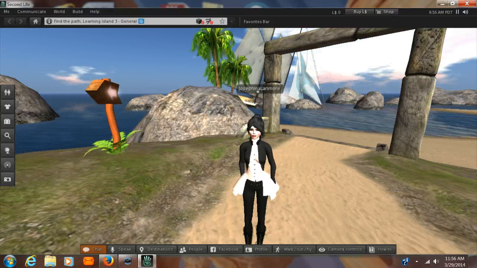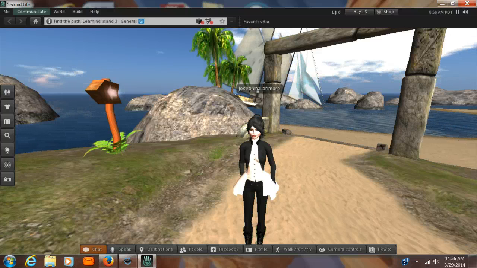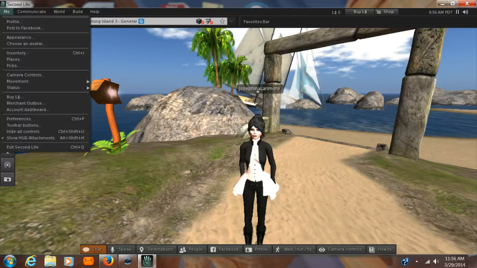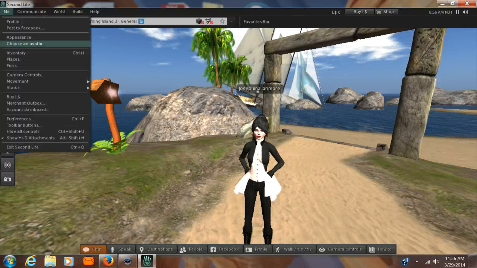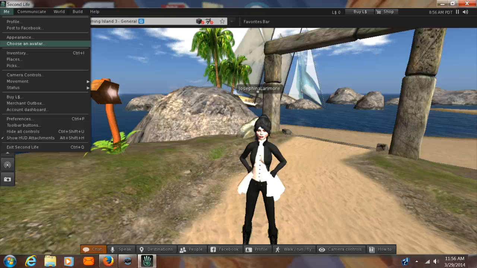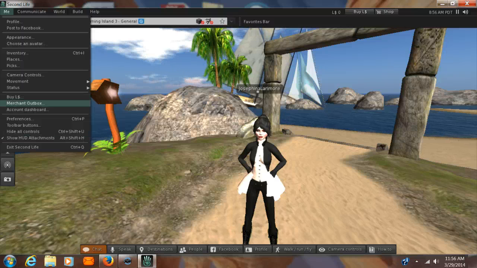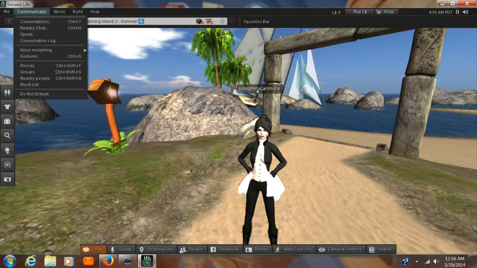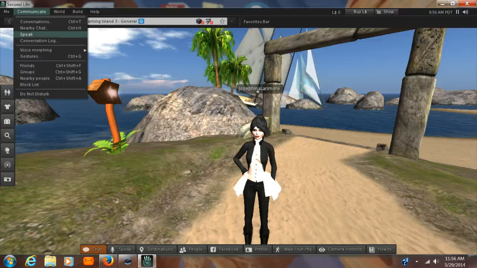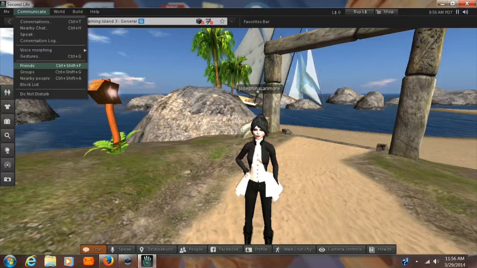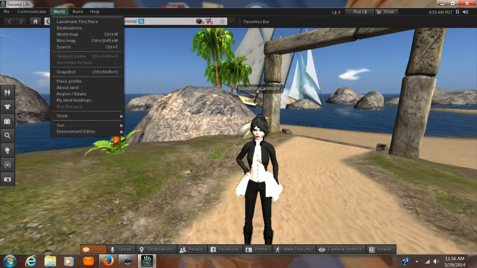Now, take a look at your viewer. Up at the top, you've got a bunch of little menus. This one says Me, and it shows your profile, and you can choose a different avatar if you want. And then it shows you all kinds of other things that you have. So you want to just mess with this. Take a look at all of these. Communicate, nearby chat, speaking, conversation log, changing your voice, and then friends once you have them. You can click Do Not Disturb if you don't want to talk to anybody.